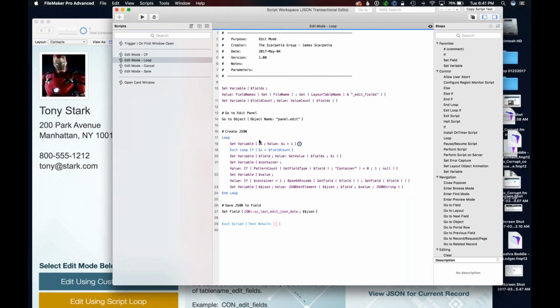So then it just goes to the edit objects. It creates a loop. Now I did pull in a custom function that I had to modify a little bit, get field type, because I needed to know if it was a container or if it was text. If it's a container, I need to split it out to base 64 so that it comes through as text and then I can parse it later.